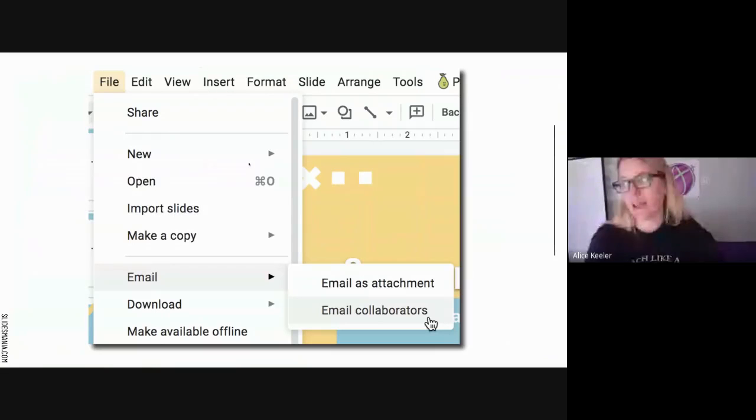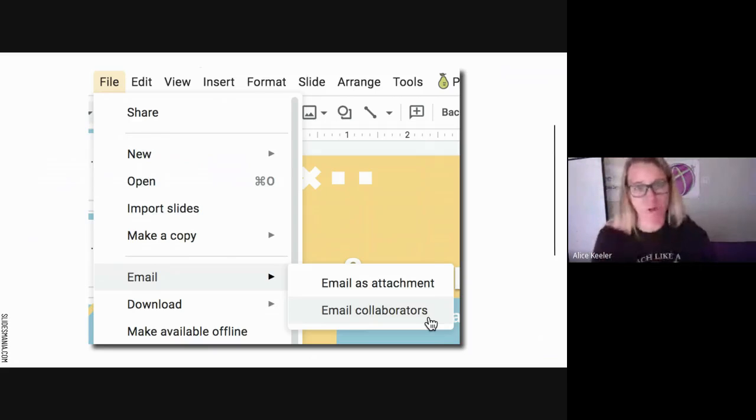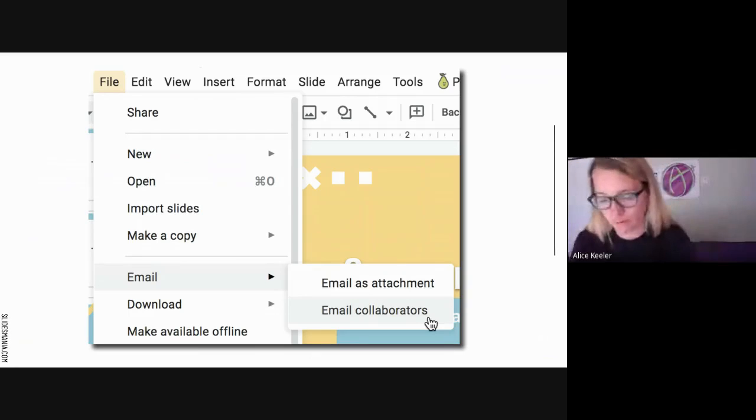Once I have made some edits on my document and I have invited someone to collaborate with me by clicking on the share icon and entering their email, I can use the file menu in Docs, Sheets, and Slides to email collaborators. So when I am reviewing student work after I'm done giving feedback, I use file, email collaborators to ensure that the student knows that I have given them feedback. And what's great about email collaborators is it always includes automatically the link to the document in the email.